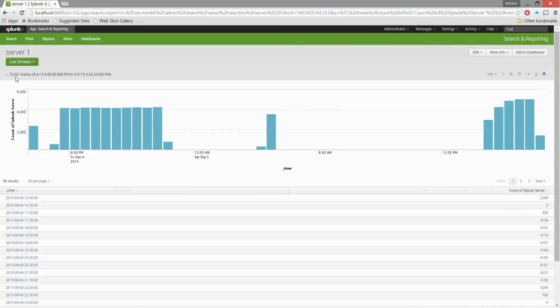There are 73,000 events presented here. So here we are. We created a server one pivot over here. This is how it is done. So let's go for the next task.